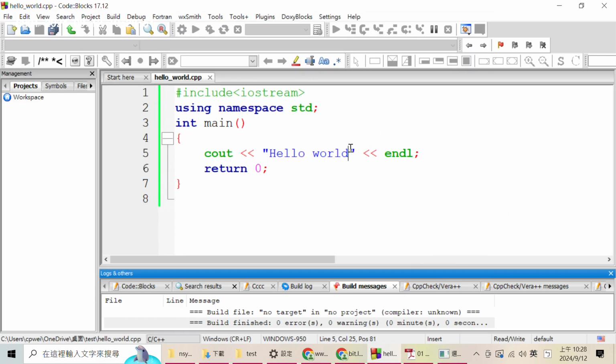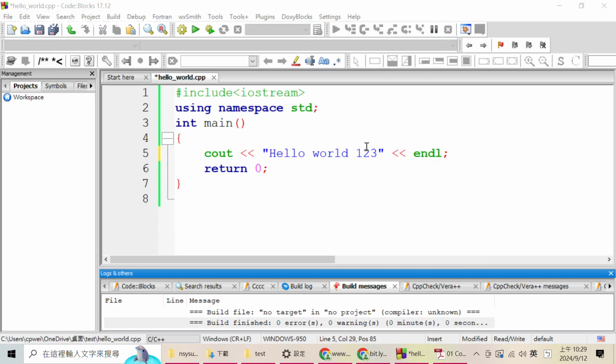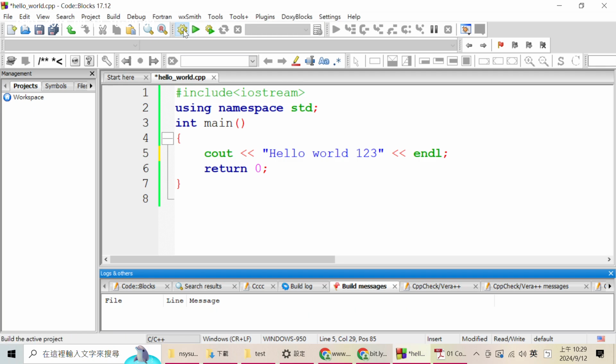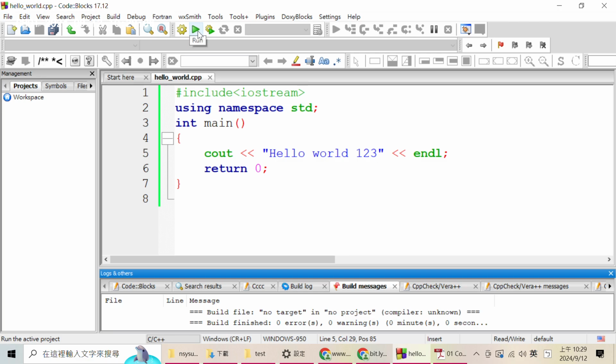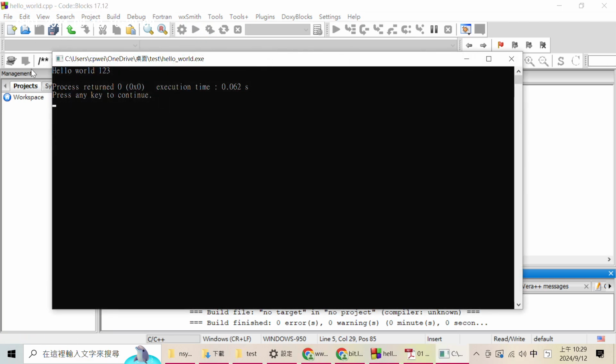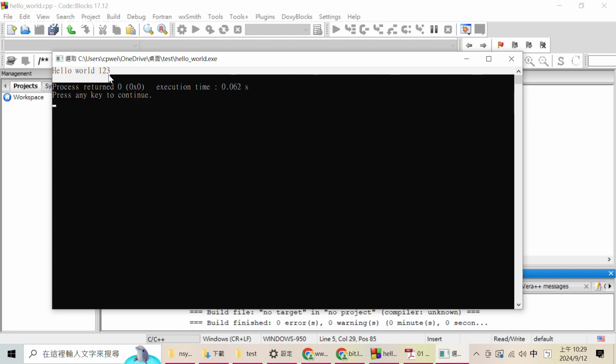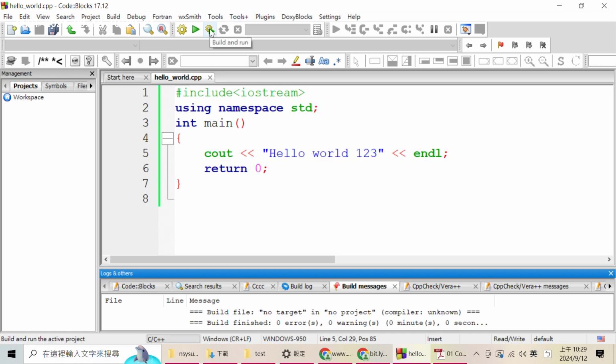You can modify this string. If you modify this string, you need to recompile. You need to rebuild and run the machine code. So now you see the program output becomes hello world 1, 2, 3. And if you want to combine the two steps, here is one icon, build and run. You can just click this icon to compile and run your program.